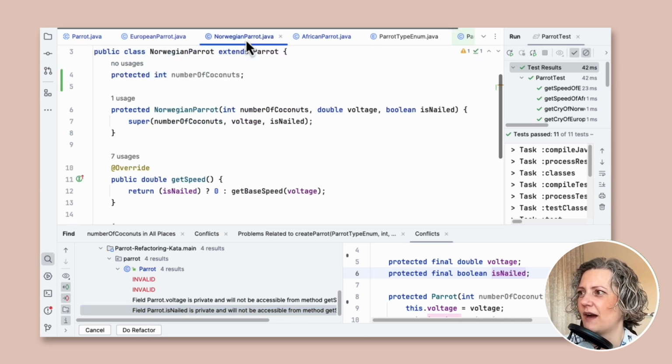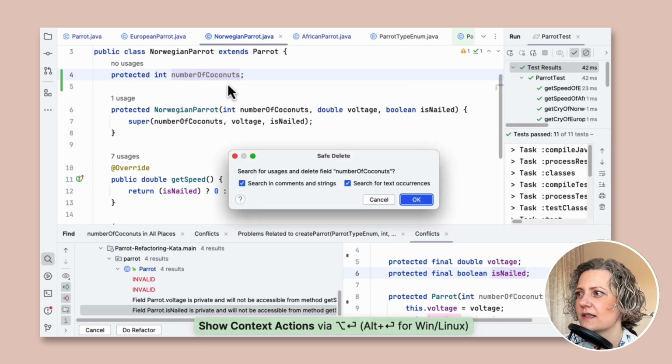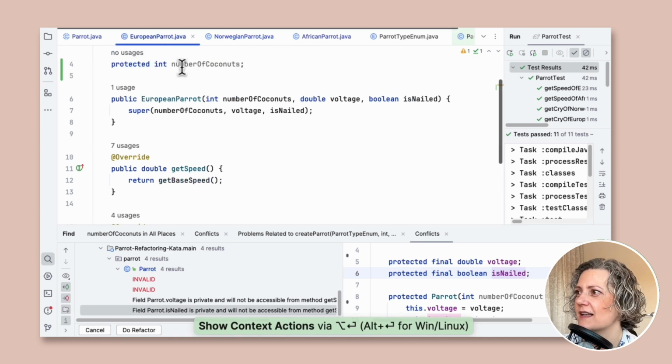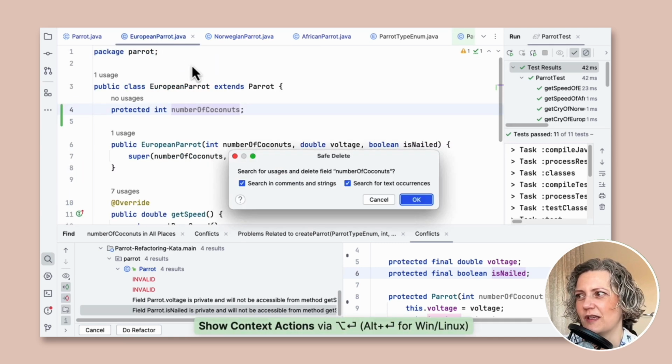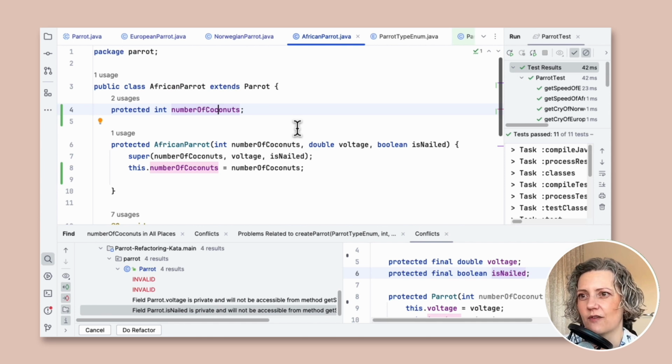It's moved it to the African parrot, but it's also put it in the Norwegian parrot where it's not being used. So let's just remove it from there. And it's put it in the European parrot where it's also not being used. So actually I wanted it just to push it down here to the African parrot, and it didn't give me that option. But anyway, I think I fixed it.